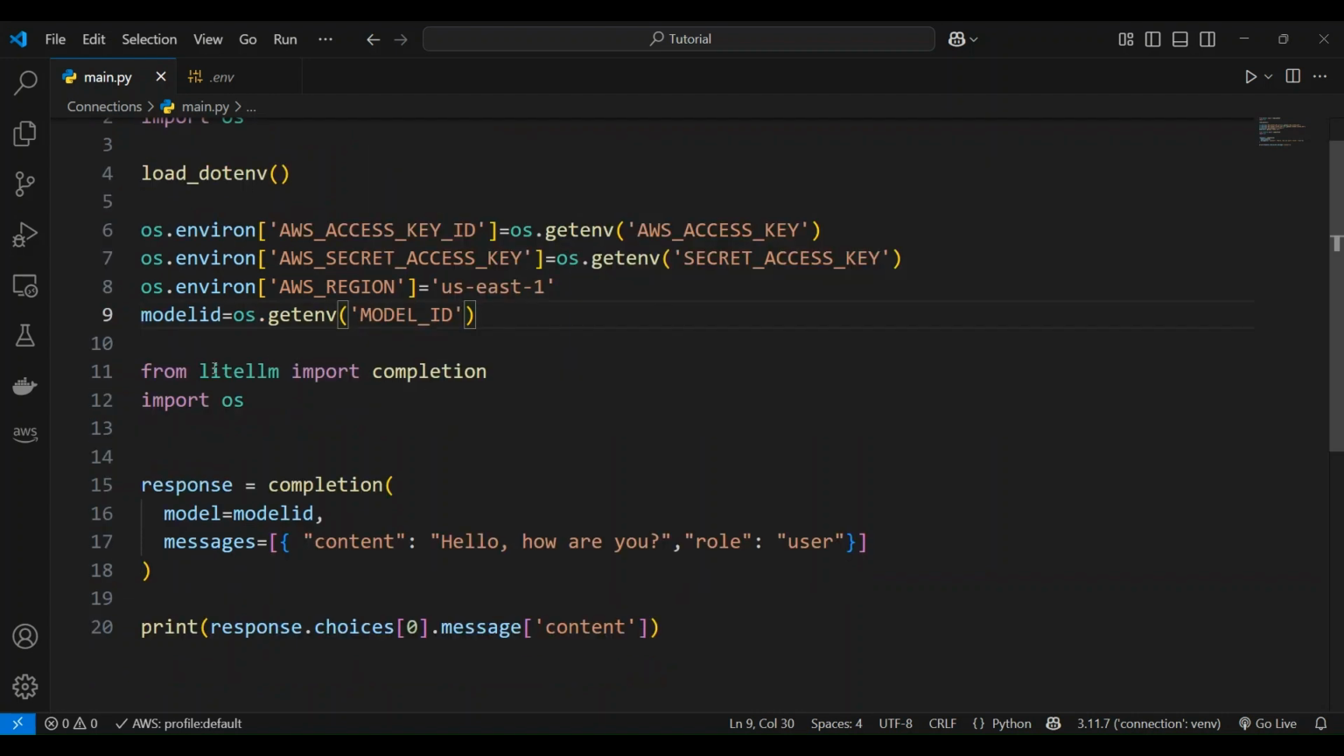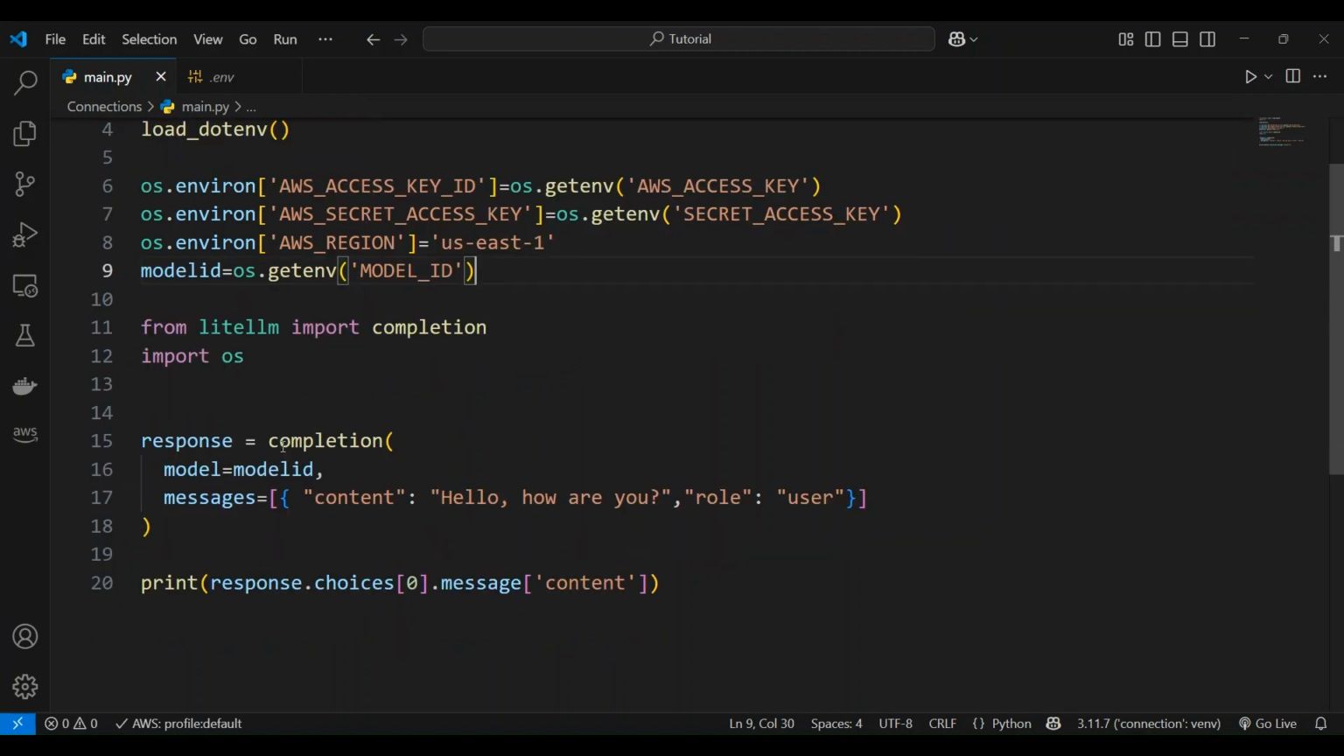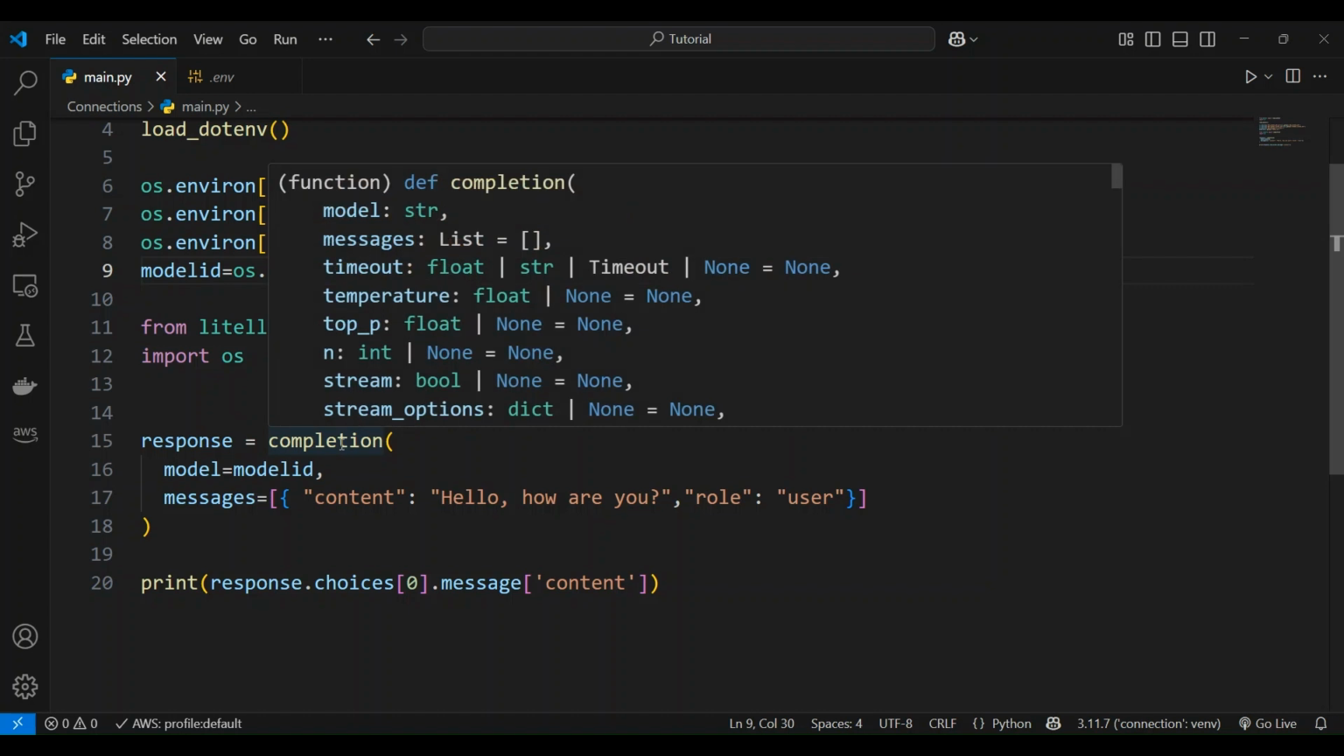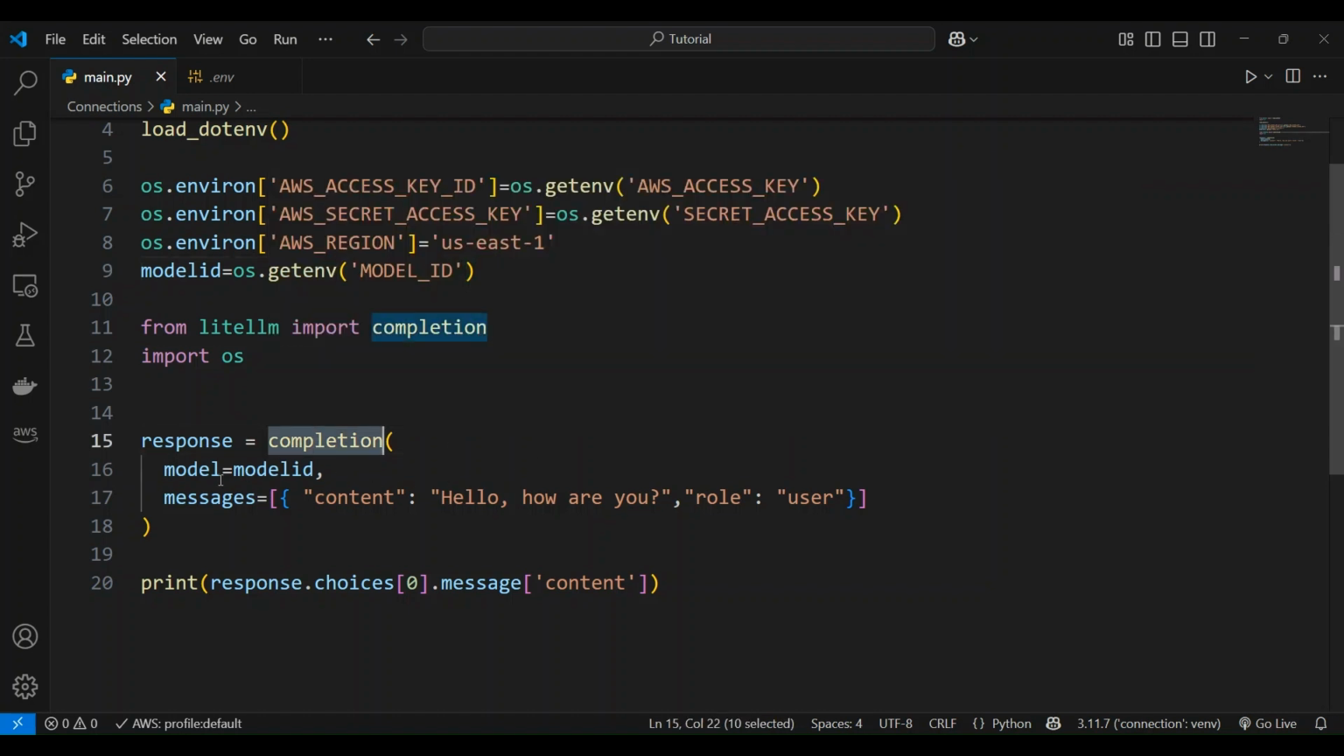So here, the syntax is from litellm import completion. It's easy to initiate the LLM: just create a response variable where we want to store the answer, and then call completion. Here we are providing the model ID and messages. Messages is a list of dictionaries. Here we give the content and the role, which will be either user or assistant. It can also be system, to give a predefined prompt to the system.